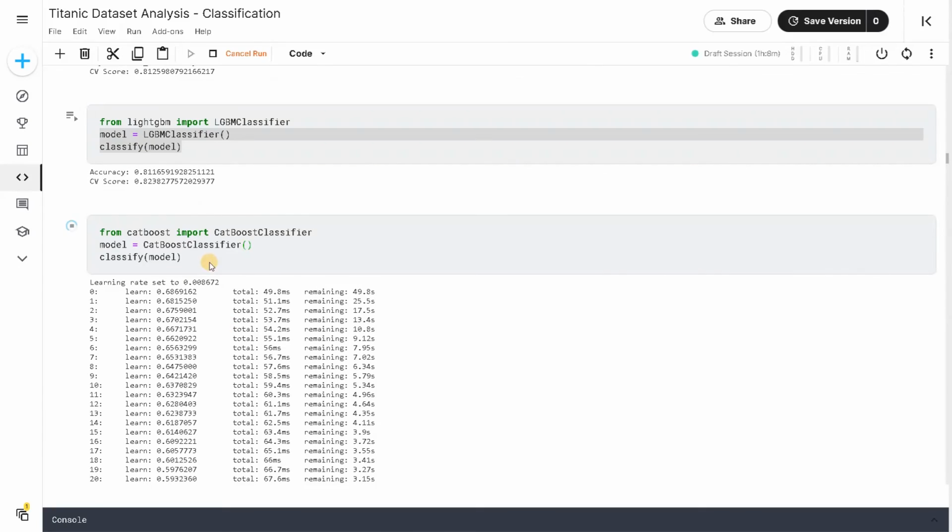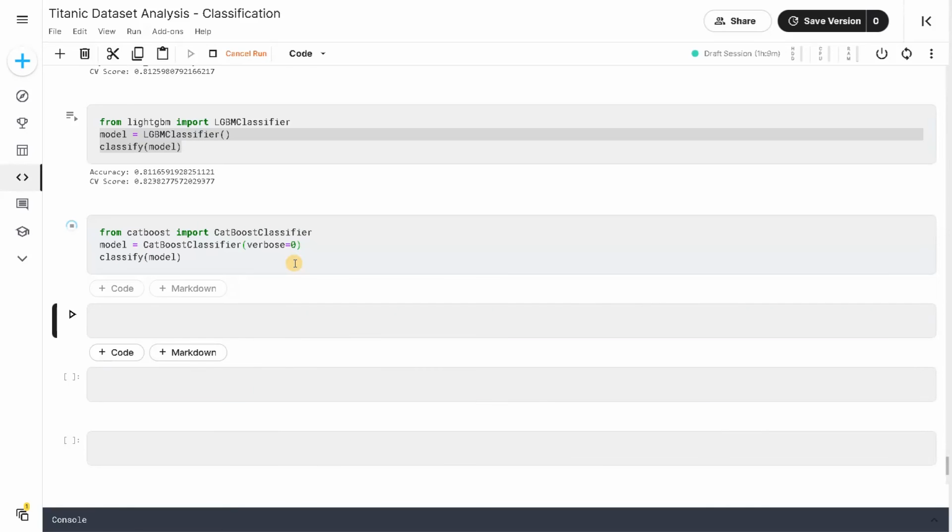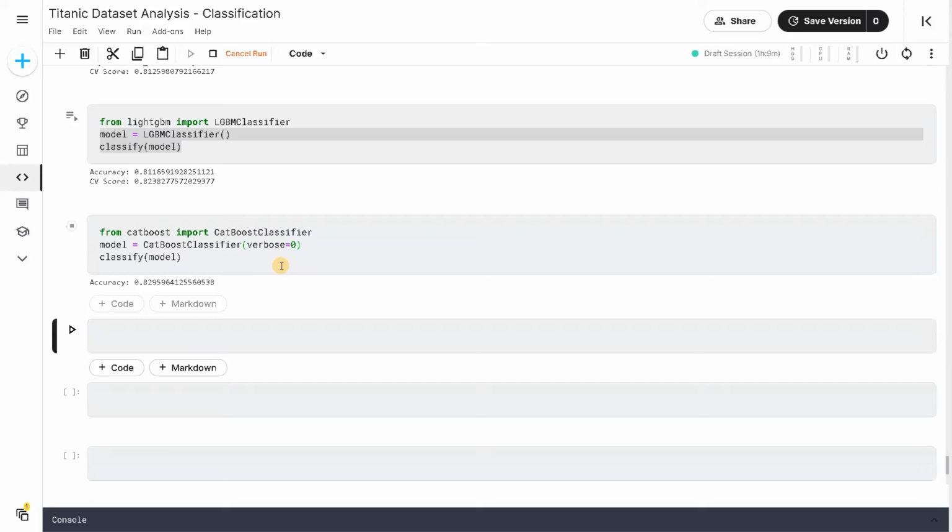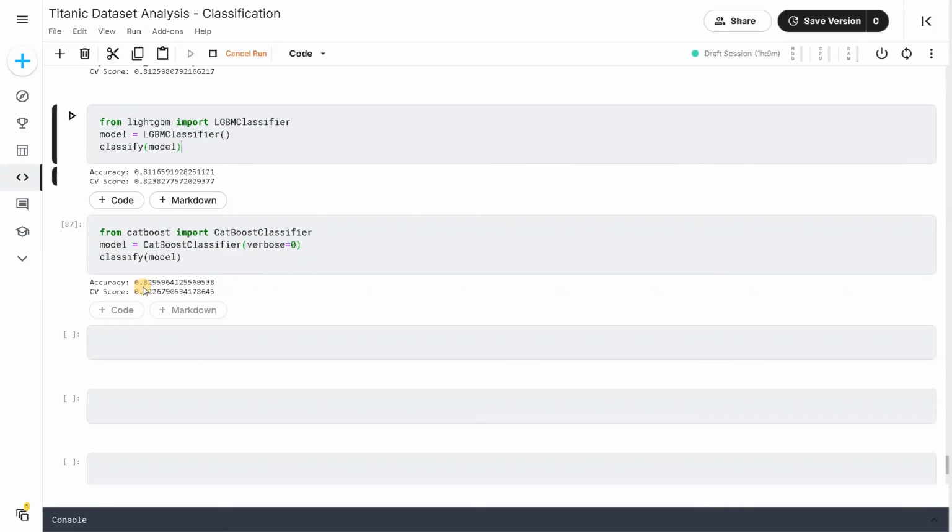Now cat boost classifier, it's actually going like a deep learning. In order to avoid this, you just have to pass verbose equals 0. Let's run this again. Wow, it's having the accuracy around 82.95 and in the cross validation score it's having 82.26. It is slightly less than the light GBM. So I guess we will be going with light GBM alone because I'm just considering the cross validation score. So these are all model training and validation.